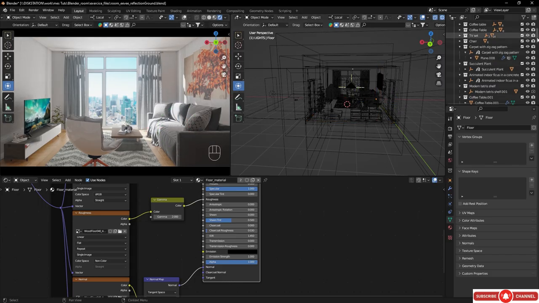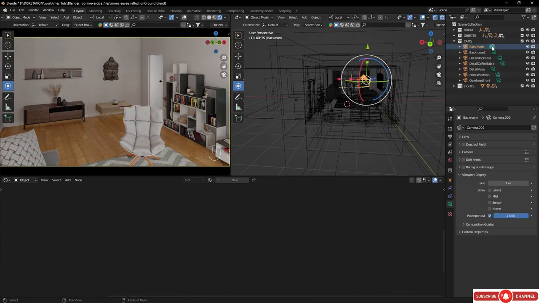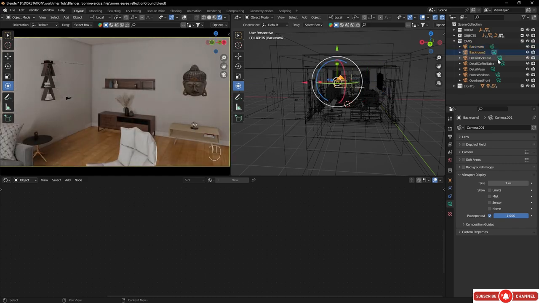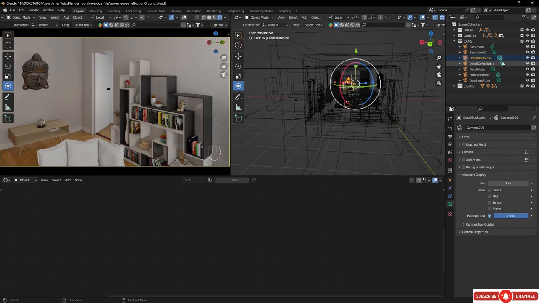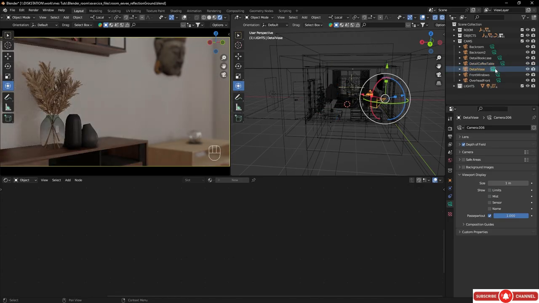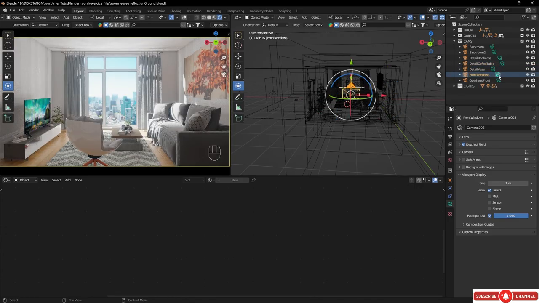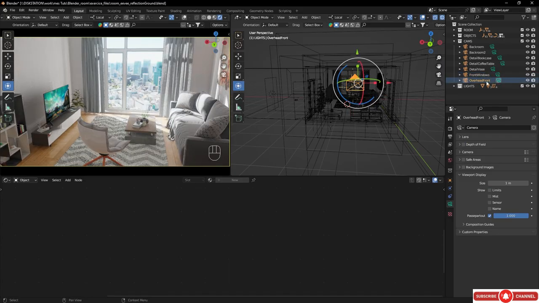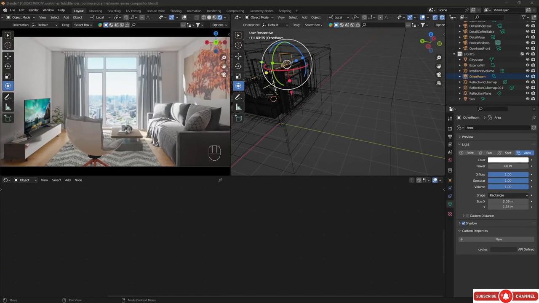We can try the different cameras. Here, our background. And it looks just as good, or almost as good as Cycles. The detail here is very good. On the vase, too. The front window. And here from this overhead. Okay, so we have everything working, but we can make it even look better.